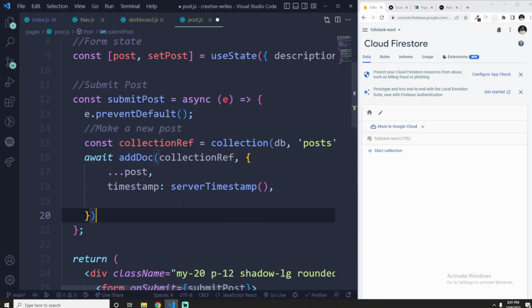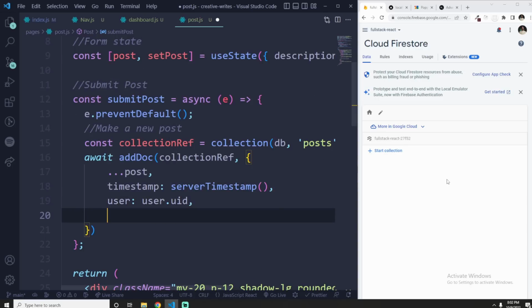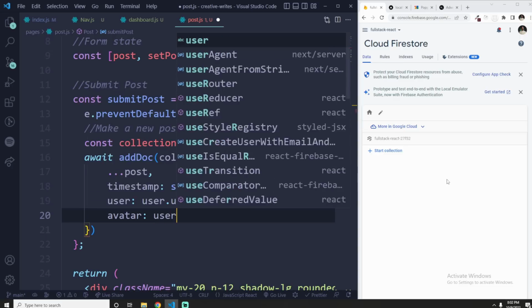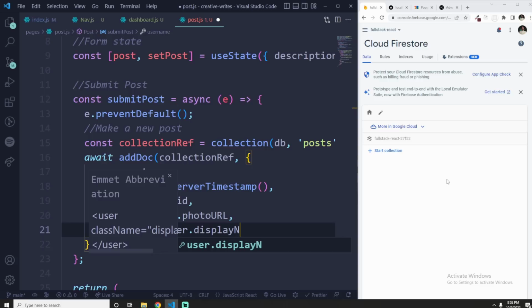And I also want to add the user information to it because I want to display the name, and also the image. So since we have access to the user, I can say user.uid. I can pass in the ID of it. I can get the avatar as well by saying user.photoURL. Let's pass that down as well. And username is going to be user.displayName.